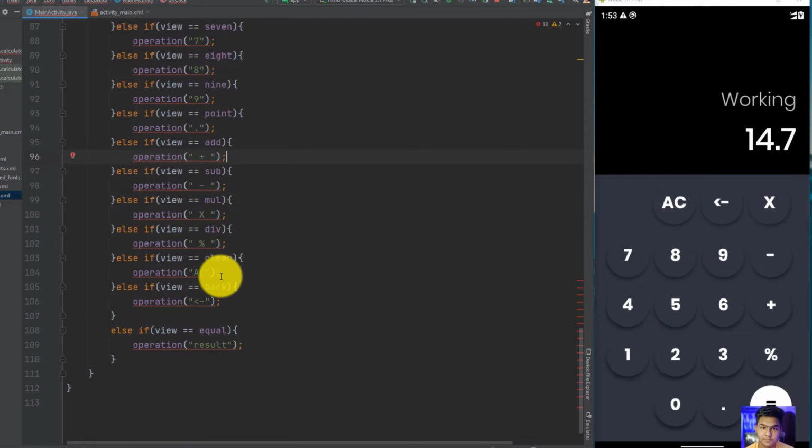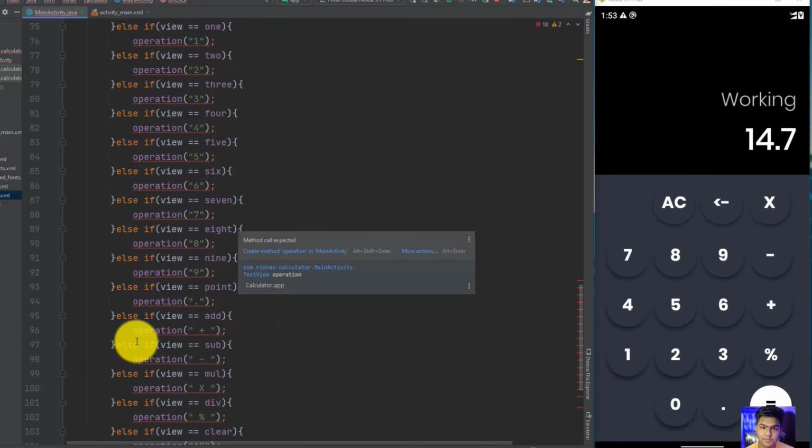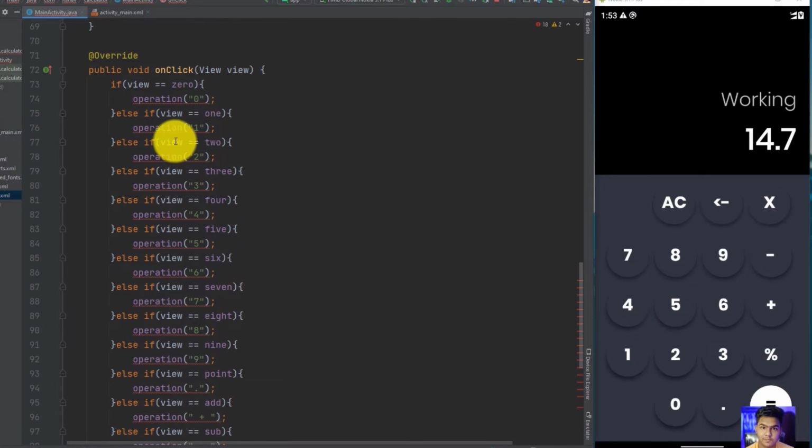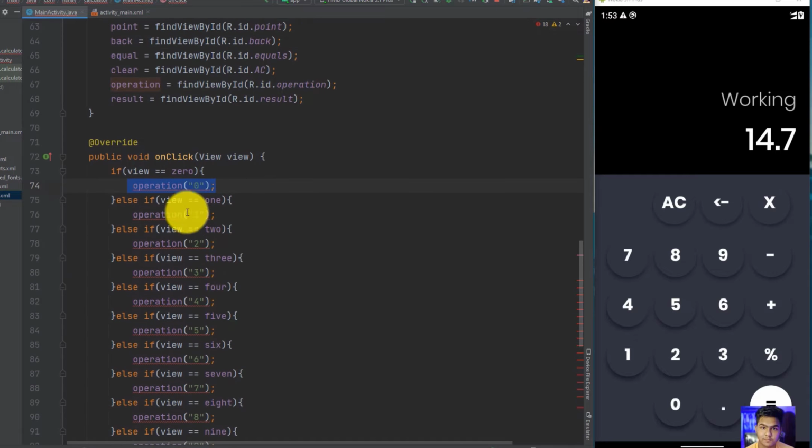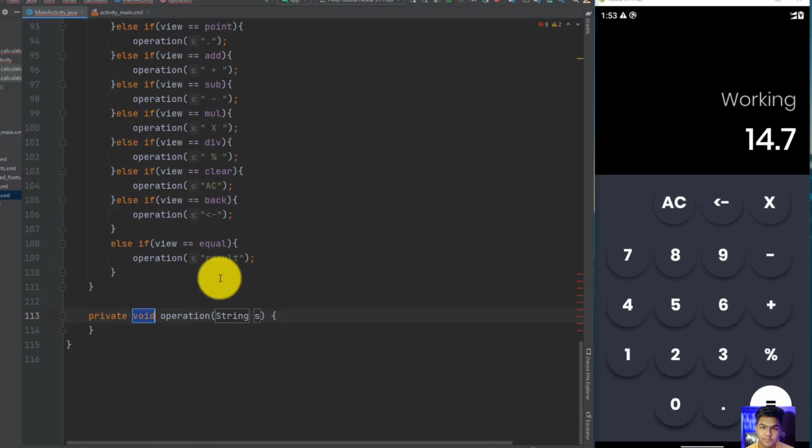So now if I click on this clear button, I am passing here clear, and if I click on the back button, I am passing the symbol of the back only, this one. And if I click on this equal to, I am passing the string result. So now I will be playing with this operation method, means operation function. It is now showing an error because I haven't defined any operation in this class. So hover on this one and simply click on create method operation in main activity.